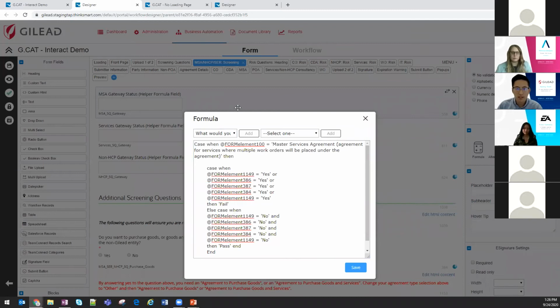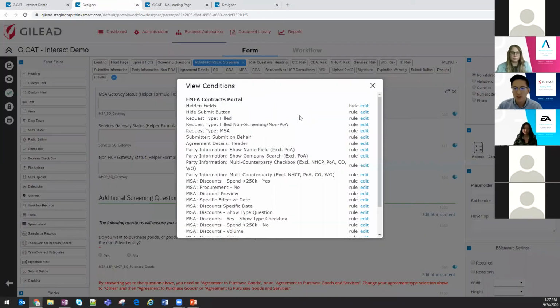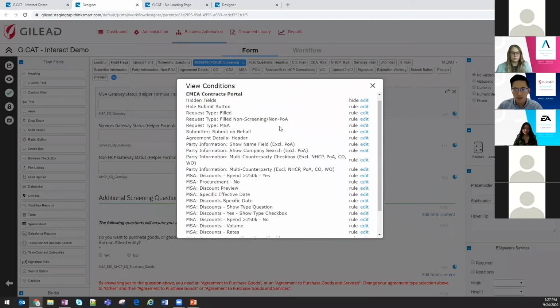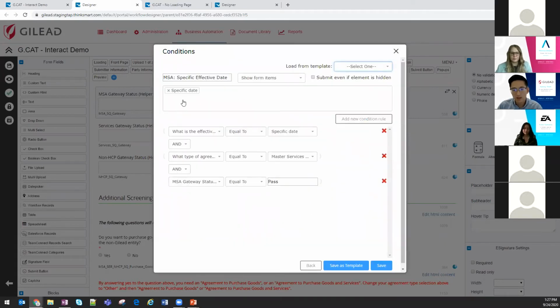And where this really shines is now you can put this text field as a condition, and you can see here with this view conditions how many conditions this one field relies on. So you can see there's over 20 different conditions here that run off of that formula field. And if I click on one, you can see what I mean when I say it can get quite cumbersome. So here, this is just as simple as adding MSA gateway status equals pass, and I save myself adding those 4 or 5 different conditions in each one of those.